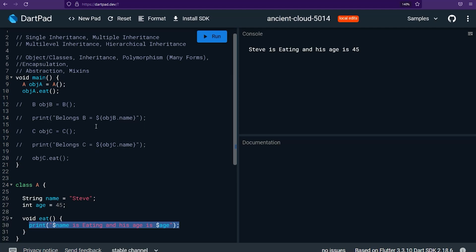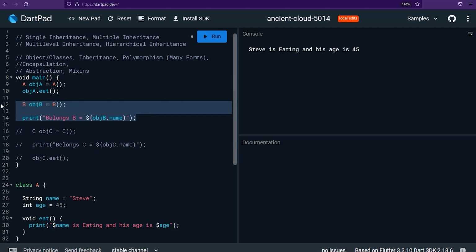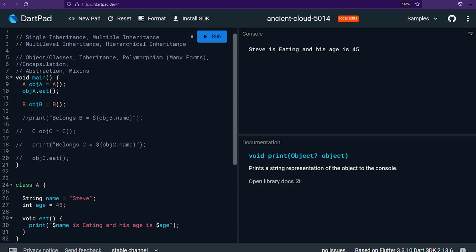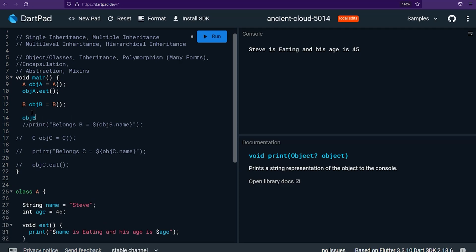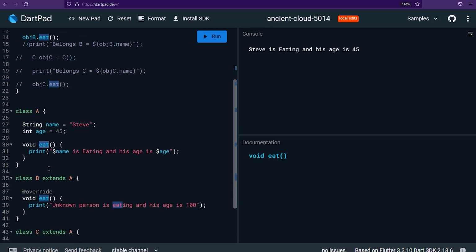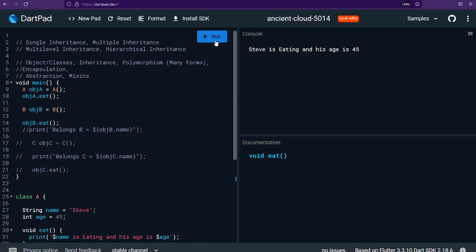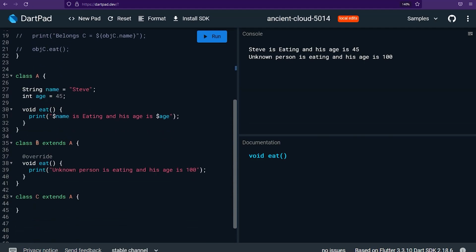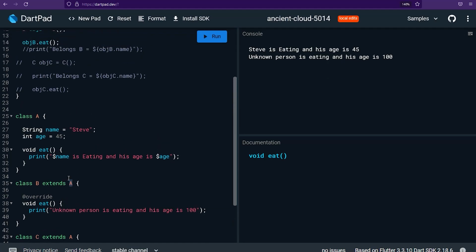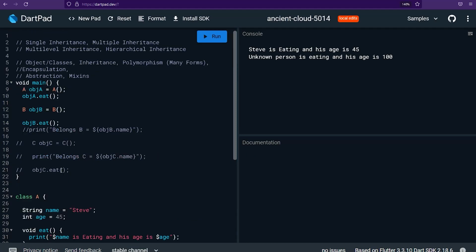But now when we uncomment the B instance and comment out this print, and when we invoke the eat method from the object B, this time the eat method is overridden inside B and its result is different. So we will get a different result here. You can see we got eat here and here, and B extends A. So instead of getting the same result, we got a different result just because of this override. That's how we can achieve polymorphism in our Dart programming language.